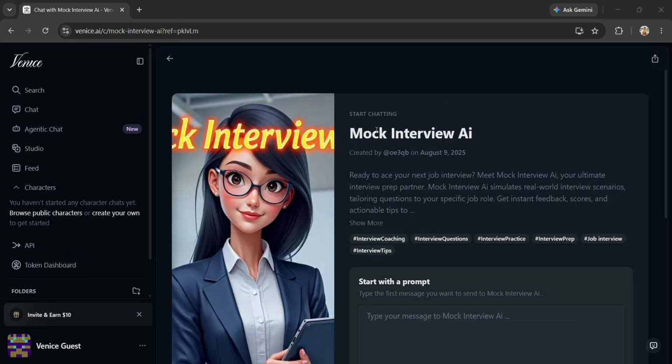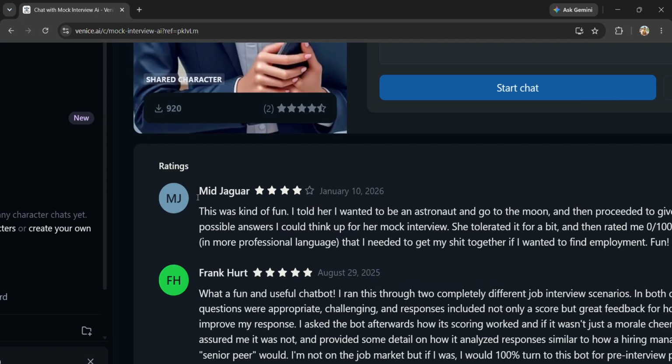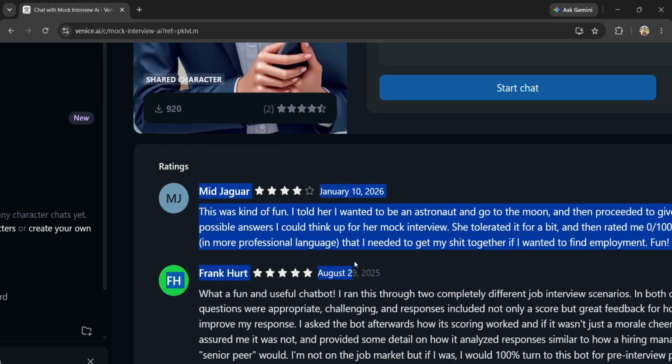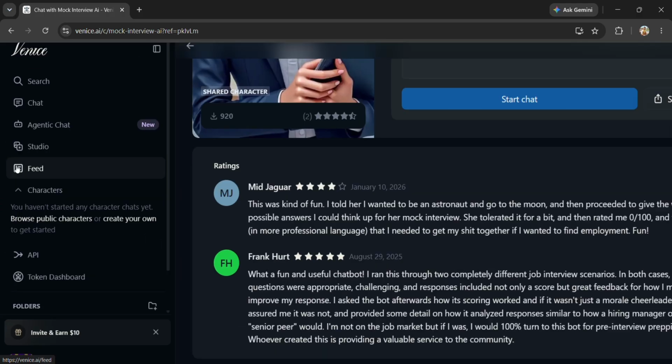Of course, you should still understand the privacy mode and model you're using, especially when dealing with confidential information. Venice itself explains that different models have different privacy guarantees, so users should check the privacy badge and choose accordingly.